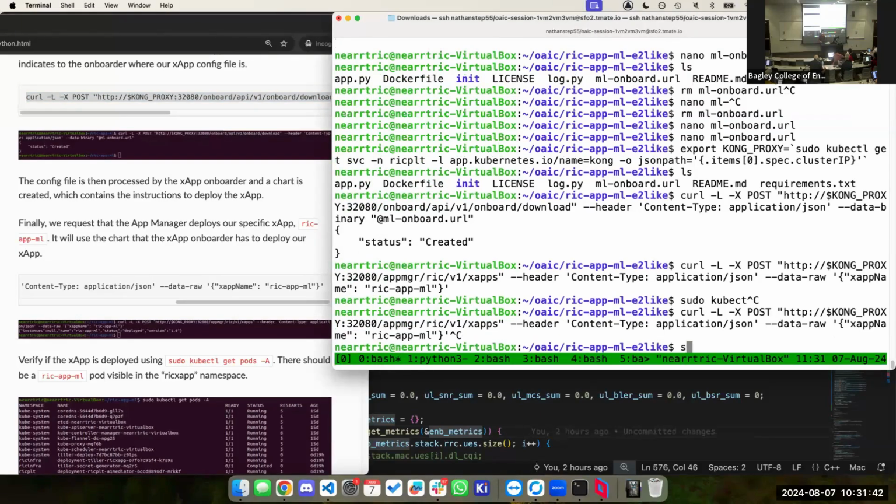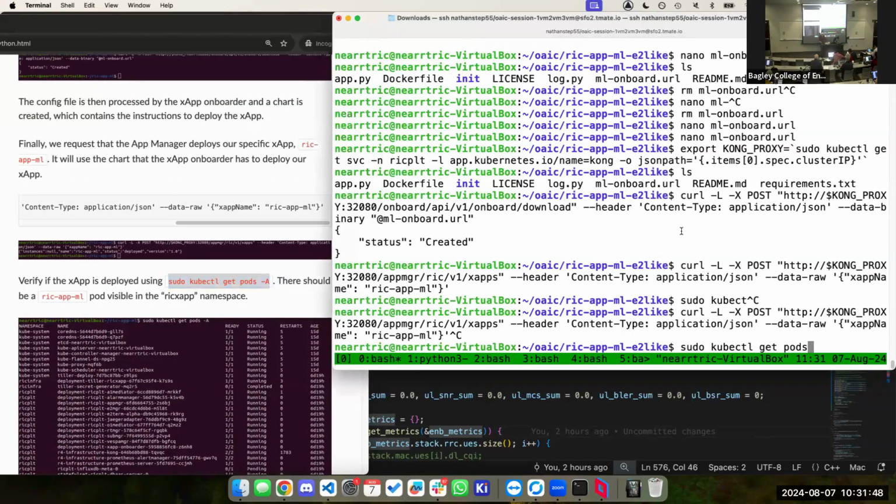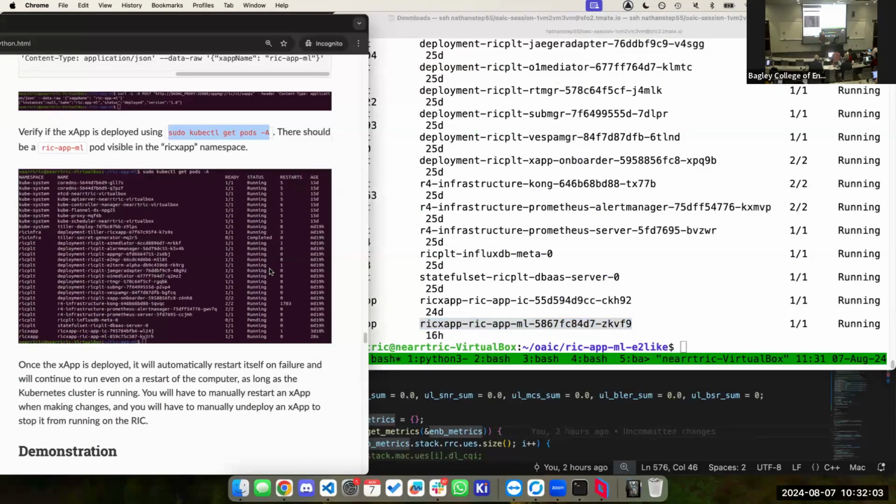So if it all goes well, you should be able to check using this kubectl get pods -A. And what you'll see is that at the bottom there should be a xApp RIC app ML that is running with all your other services.